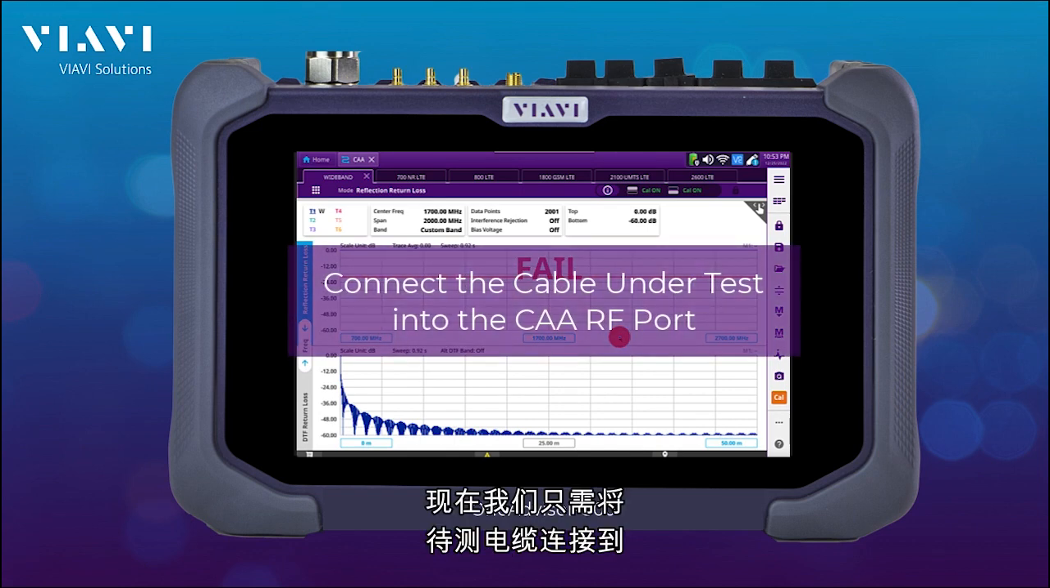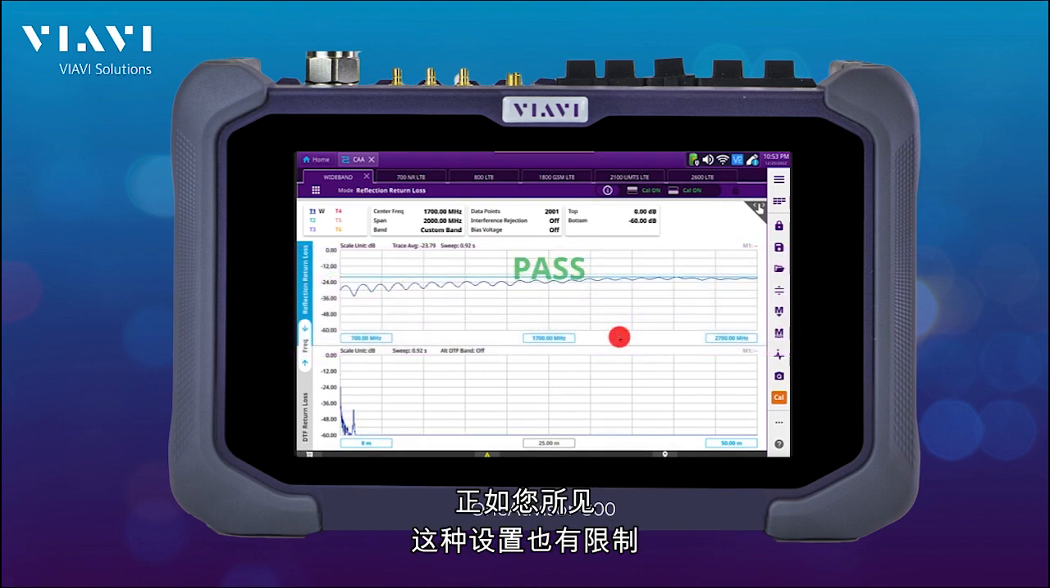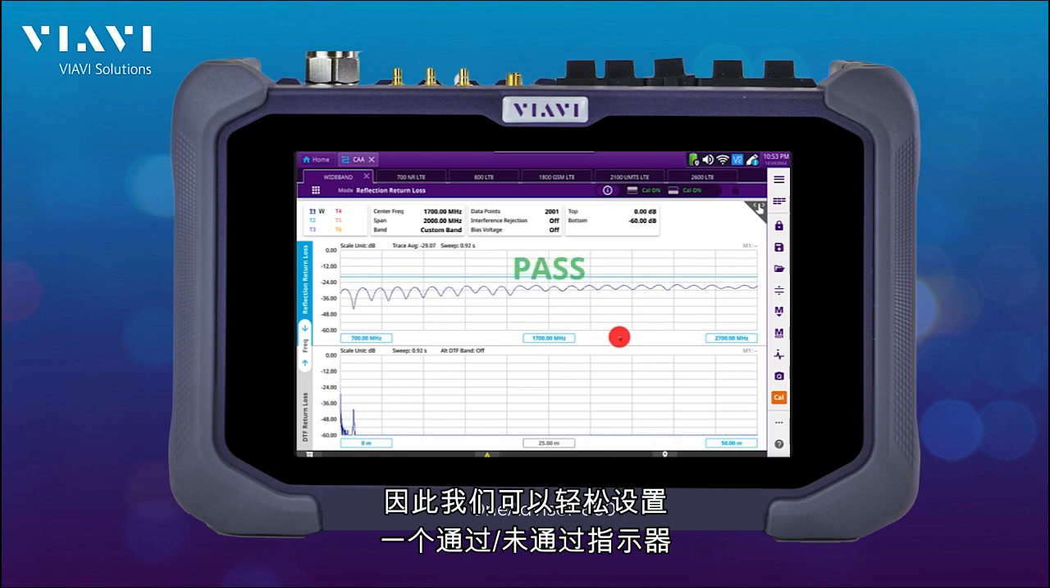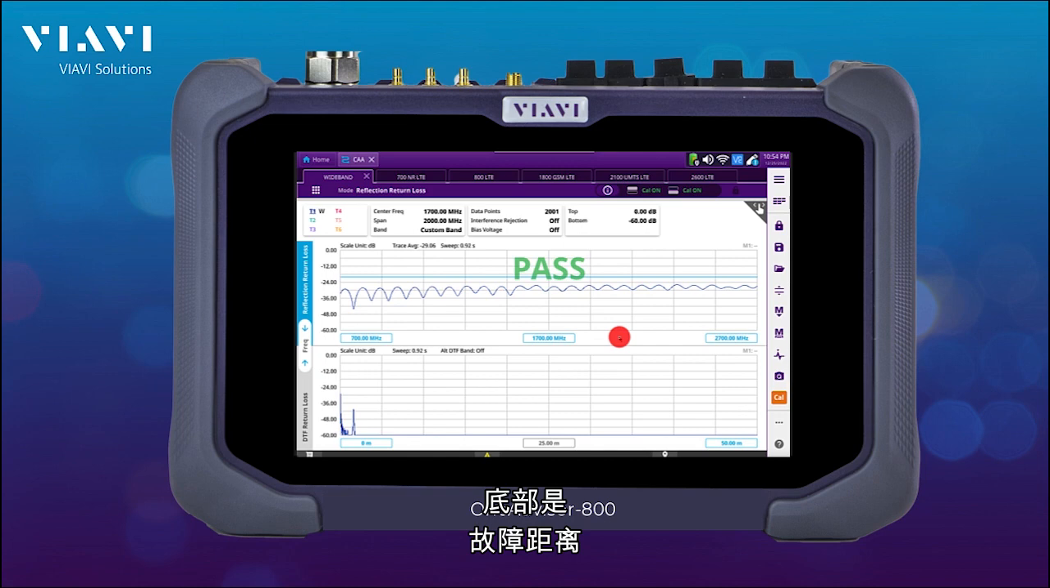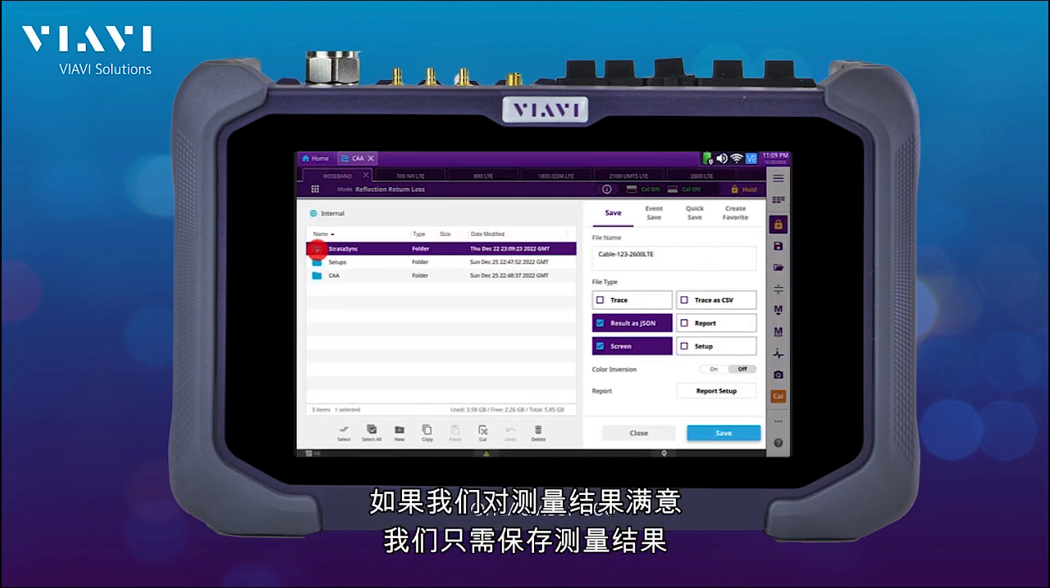So now we just connect the cable under test into the cable and antenna analyzer RF port. And here, as you can see, the setup also has limits, so we can easily have a pass-fail indicator. On the top we have return loss, and on the bottom we have distance to fault. If we're happy with the measurement, we just save the measurement.